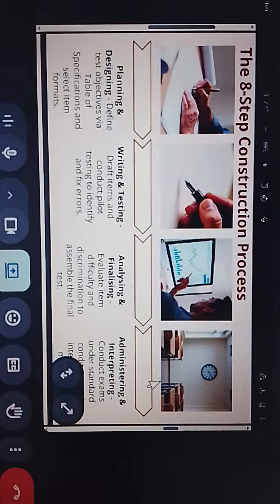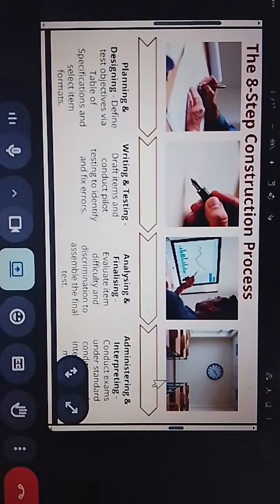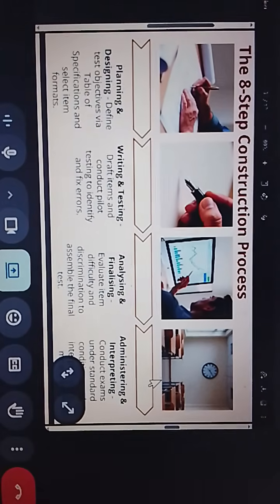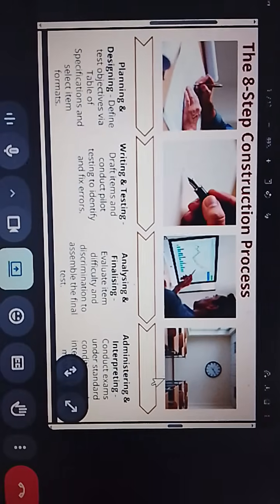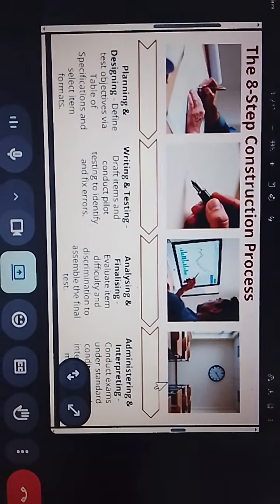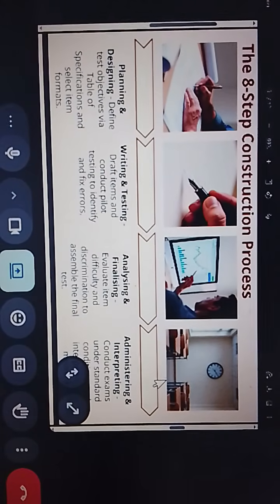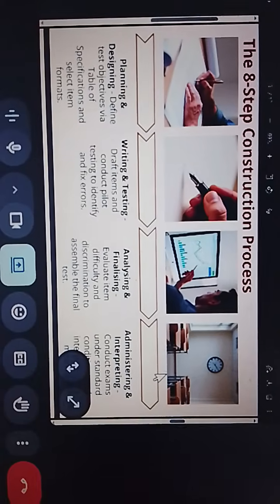After you have designed and planned, that's two stages. You will go to writing. You will draft items. If you are intending to construct 200 items for your test, you will have to draft more than 200, so that at the end of the day you will then look at how to pilot test or identify and fix the errors.